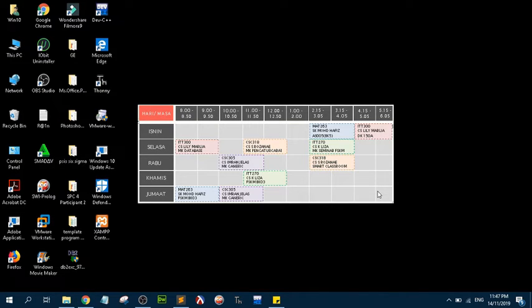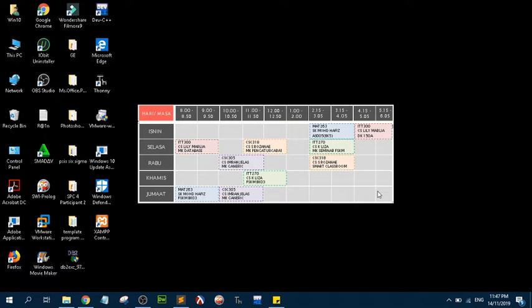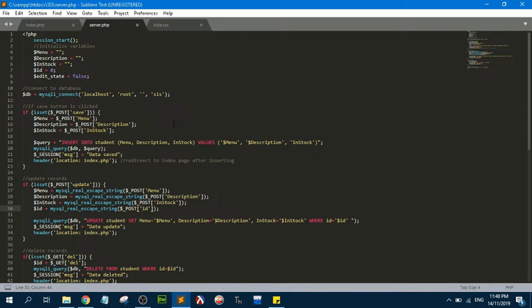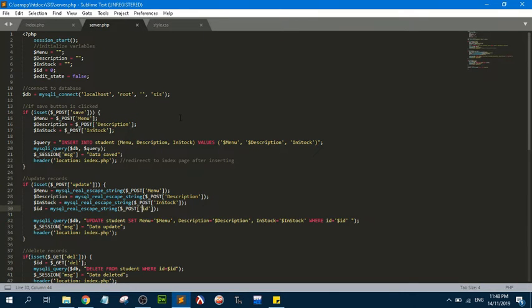So today I will be explaining about the update part of this system. For my system, I designed and created a system for dessert stock checking. I already created the other parts for the database and PHP. So for the update part, the first thing that I need to do is to add a variable edit state, which I initialize to false.